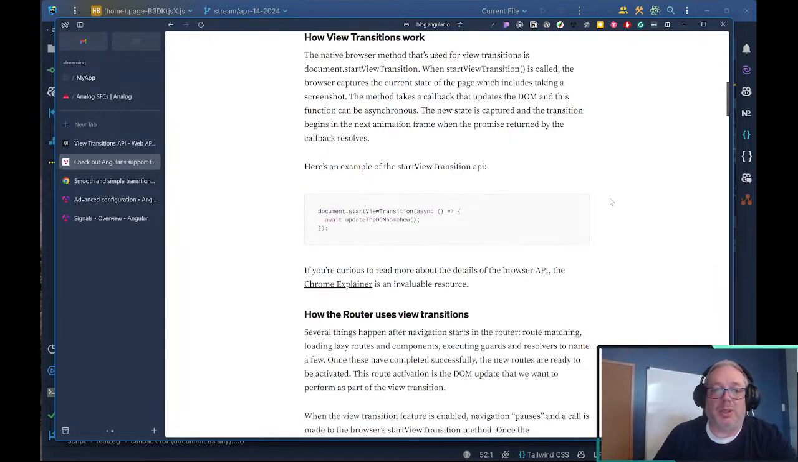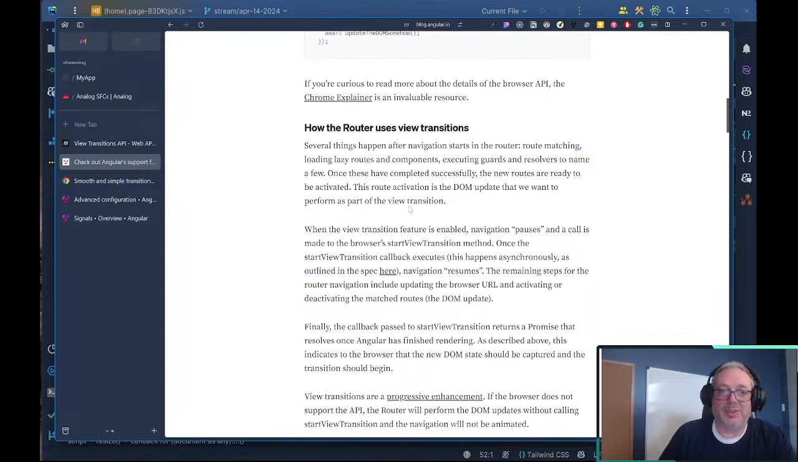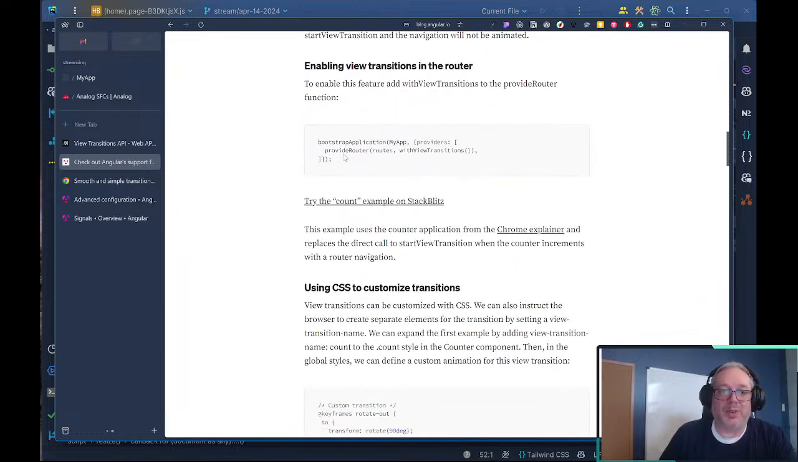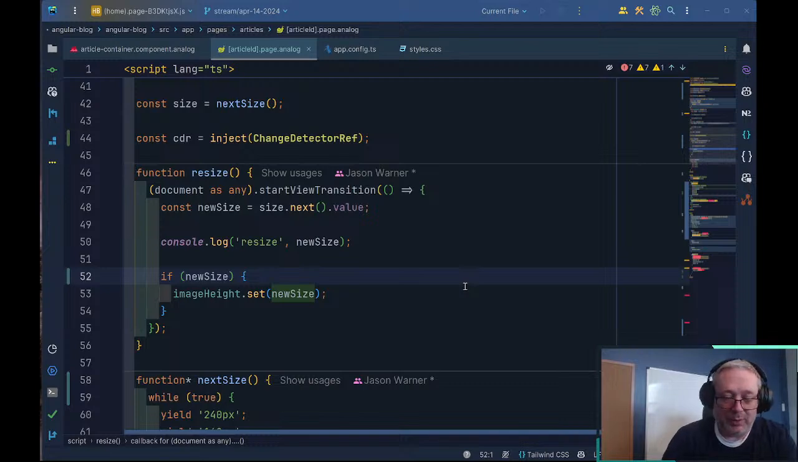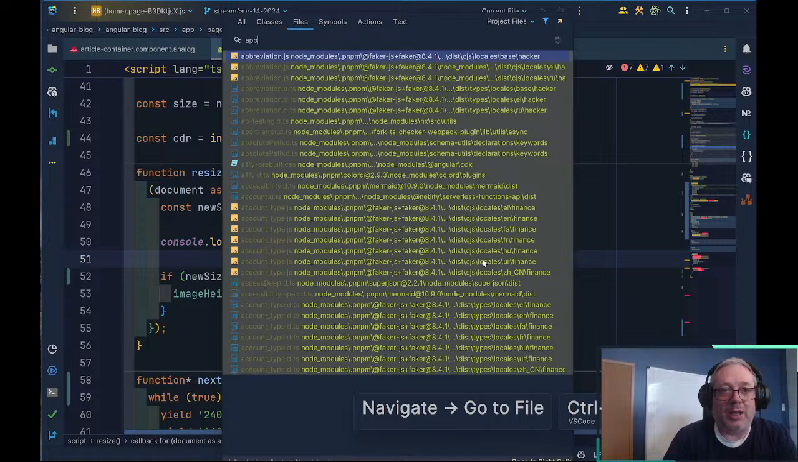So anyway, I started reading through this, right? And this is what we're doing. We're doing a start view transition and all of this. Then it starts talking about, right, we can use providers, we can use with view transitions in the providers. However, we go look, our app.config.